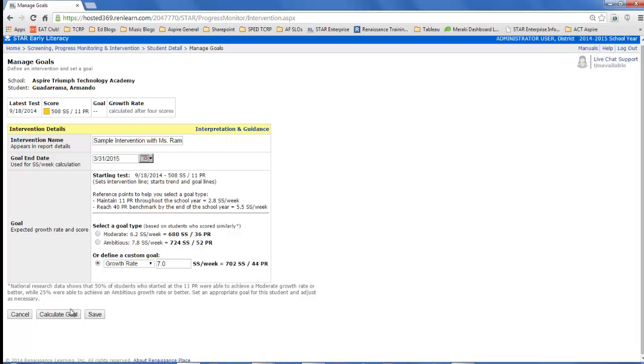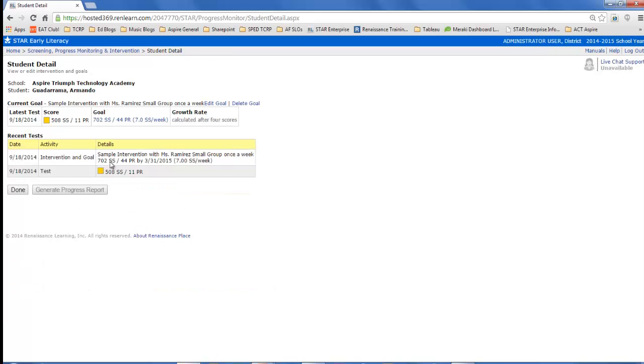We'll see how that affects his overall scale score. So I went down and I just hit Calculate Goal again, and we see now that he would be at a 702 or a 44th percentile if he grows at this rate of 7 points a week. So I say great, sounds good. I hit save, and now Armando has his intervention and his goal.